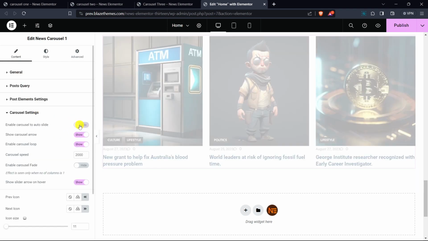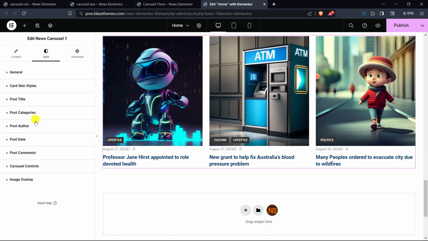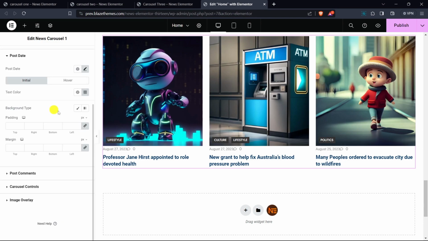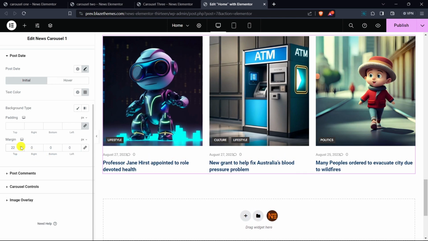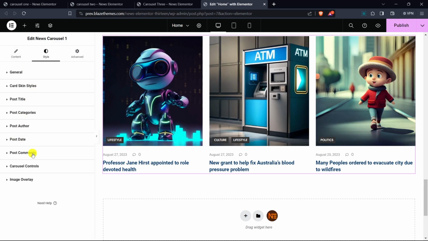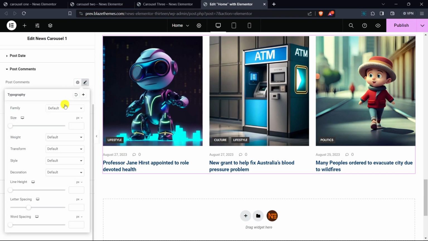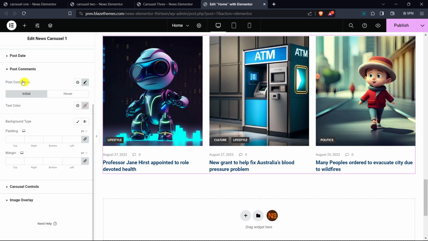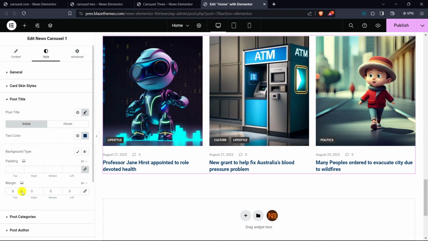Back to carousel settings. I'm going to disable auto slide. I will put 22 pixels of top margin for post date and 20 pixels of margin at right side. On to editing post comments. I hope you are fully familiar with the settings by now. Let's increase a bit of top margin.